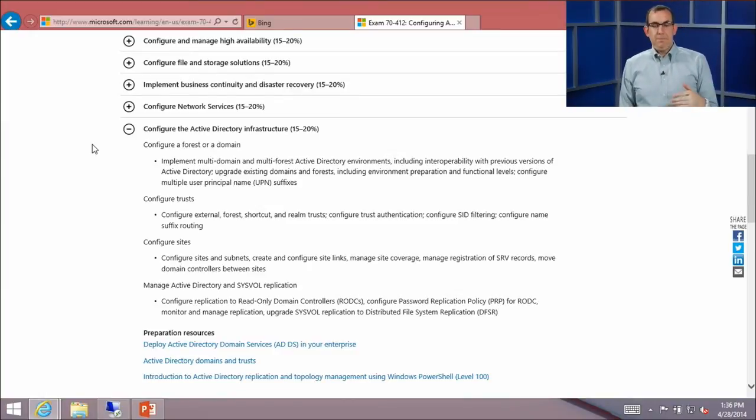These topics, I like how it says at first, configure a forest or domain. But then the first bullet under that is implement multi-domain and multi-forest Active Directory environments. So we're taking the knowledge we've learned of a single Active Directory domain or a single organizational unit, users, computers, groups, group policy, and we're expanding that out. We're creating multiple domains and multiple forests across our infrastructure, maybe across the globe geographically.